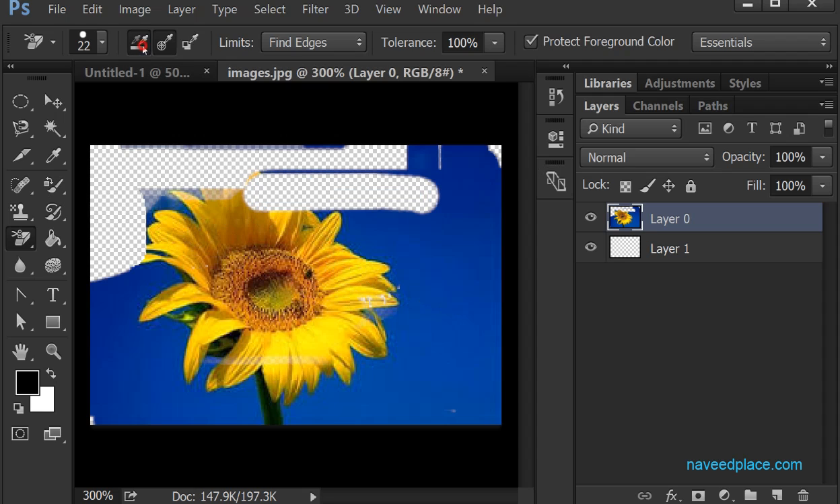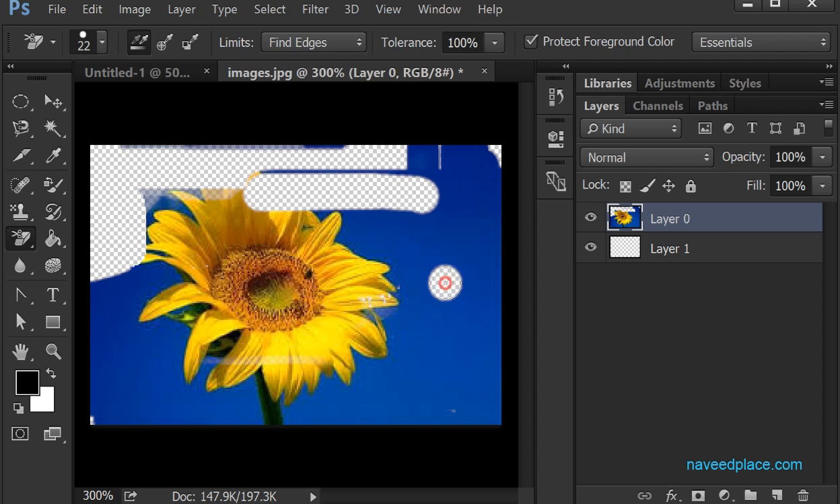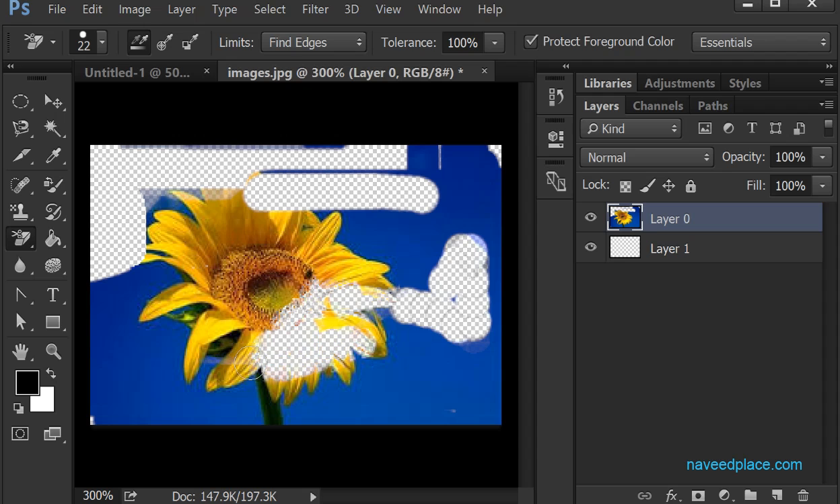But if I say continuous, what it will do is remove everything. If I click, and I try to remove this flower, I can also do that. So continuous sampling means that if I click, it will get the color of this, but if I come here, it will also get the color of this flower.